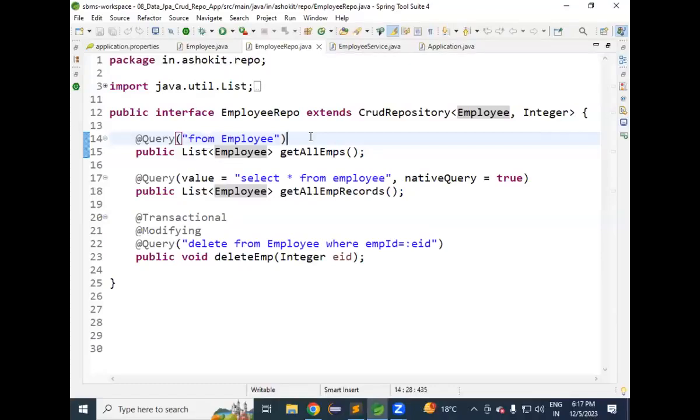But if you want to perform some non-select operation, then you need to specify @Modifying. Modifying represents it is a non-select query. Then after that we use the @Transactional annotation. What is the purpose of transactional? For non-select operations, a transaction is required, and that is represented by the @Transactional annotation.